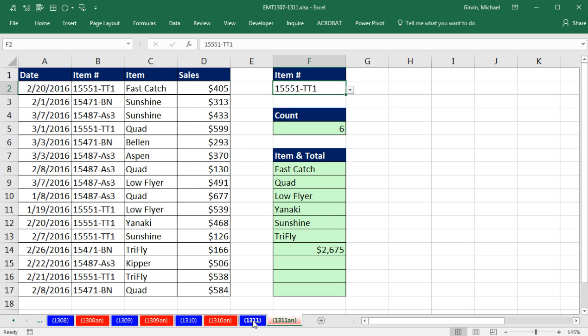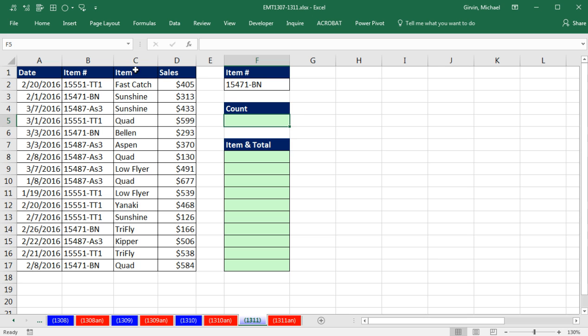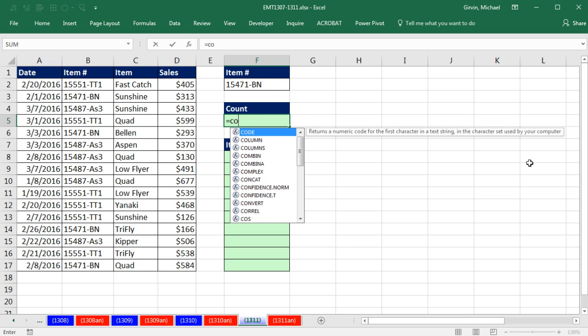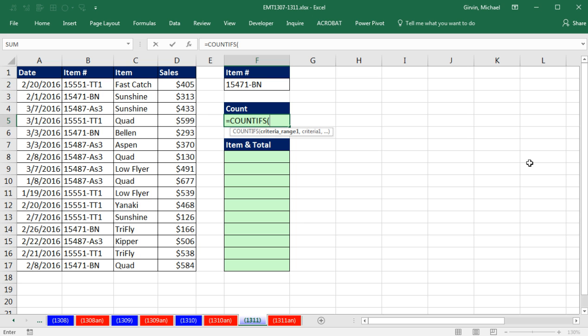All right, I'm going to click on the sheet 1311. Here's the same data set, and we want to get all the items and then the total sales number for this item number. First thing I need to do is use COUNTIFS to count from the item number column, comma, how many of these item numbers we have. And so when I hit Enter, we have four of them.